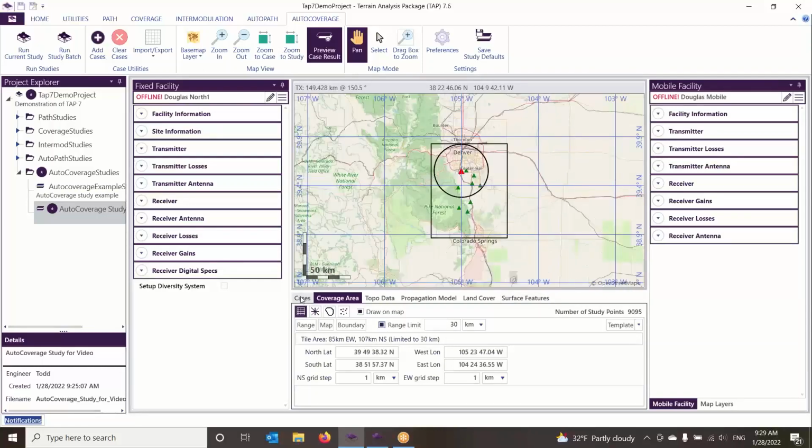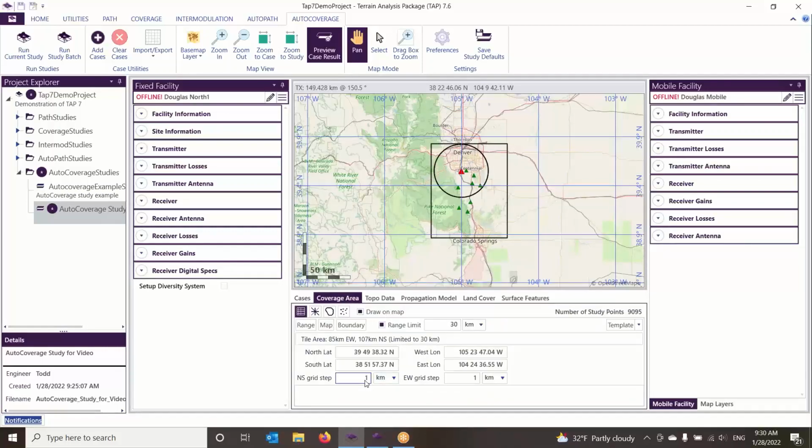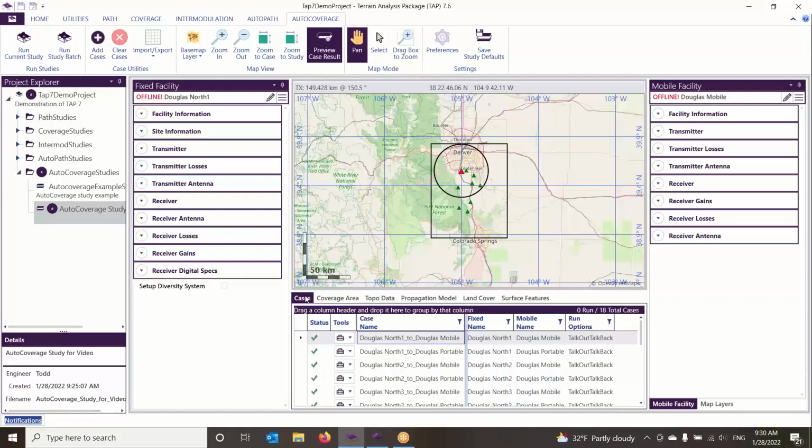So if I go down to my cases, you'll see the range limits appear for each one of these. This would be the areas they do on each of these. For this particular one, since we're doing a video and I want it to be quick, I want to just run it with grid step of 1 kilometer by 1 kilometer for this particular case.